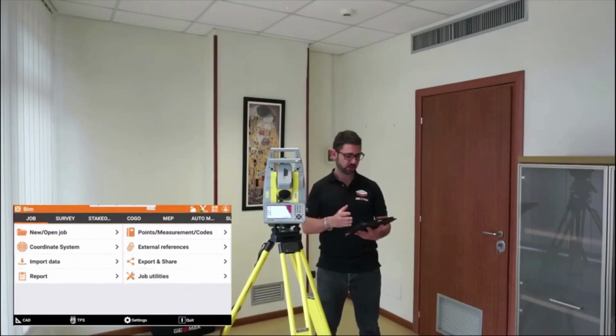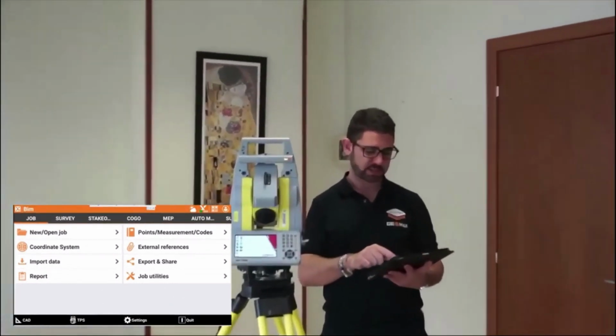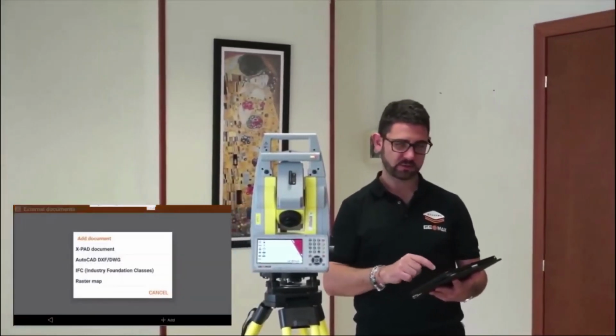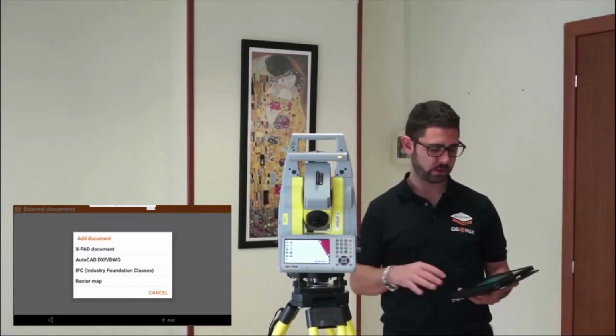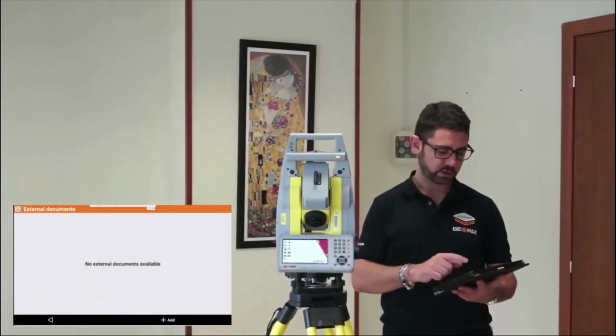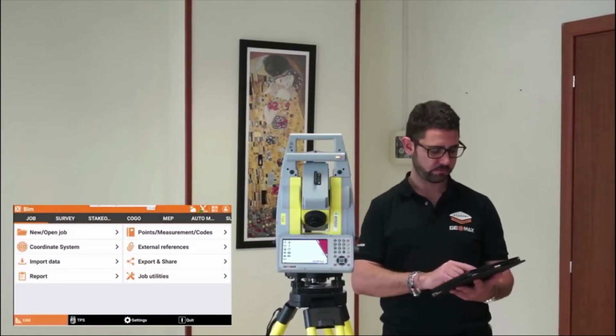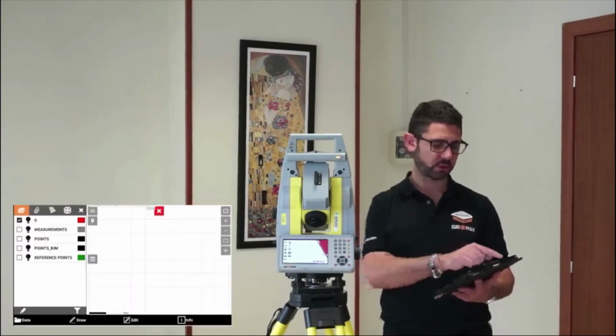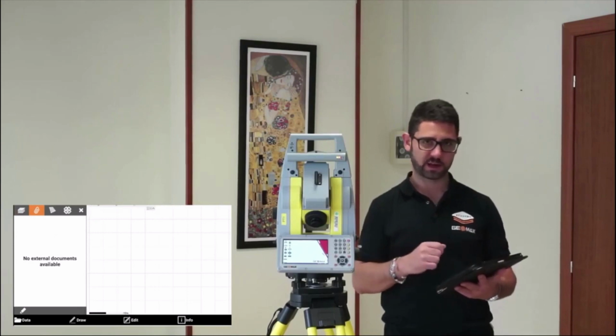So, first of all, we can import the IFC file from the job menu by selecting external references, add IFC, so Industrial Foundation Classes file. Another possibility is to move to the CAD menu, open the project manager, and from the project manager move to the external reference page.